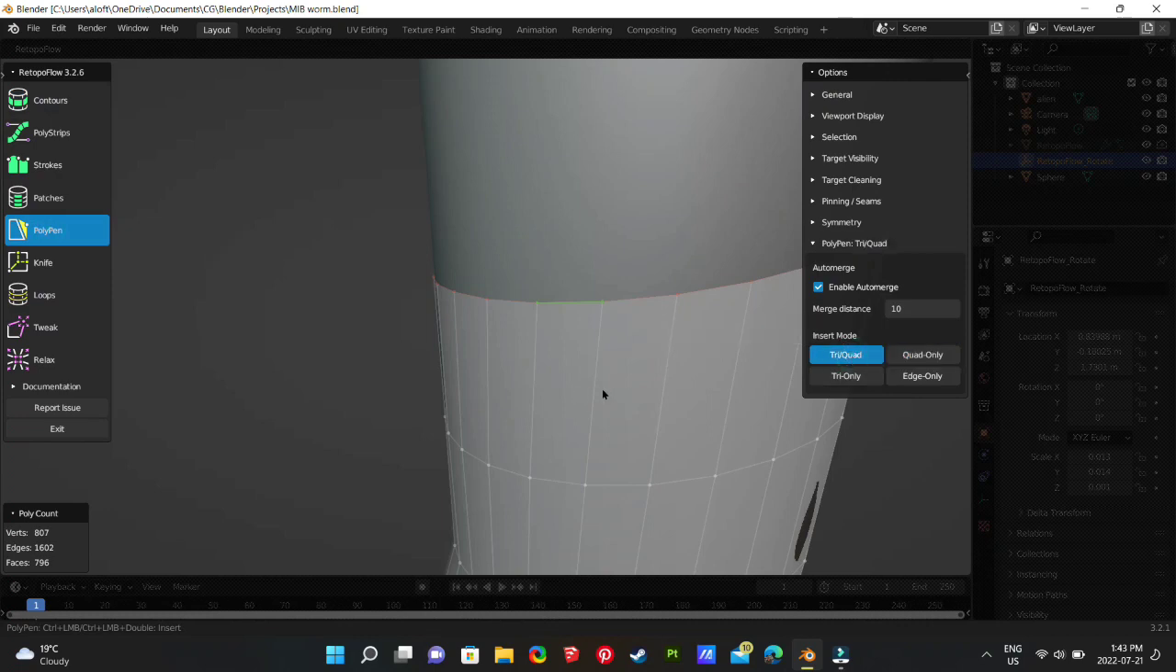The next tool that we're going to use is the Poly Pen tool. By selecting Triquad, we start with a triangle, click, move over, click to finish the quad. The other option that we have is to select quads only. So we first select on a line, an edge, and that will draw and pull out a full quad, which will merge on the bottom right corner in this case.